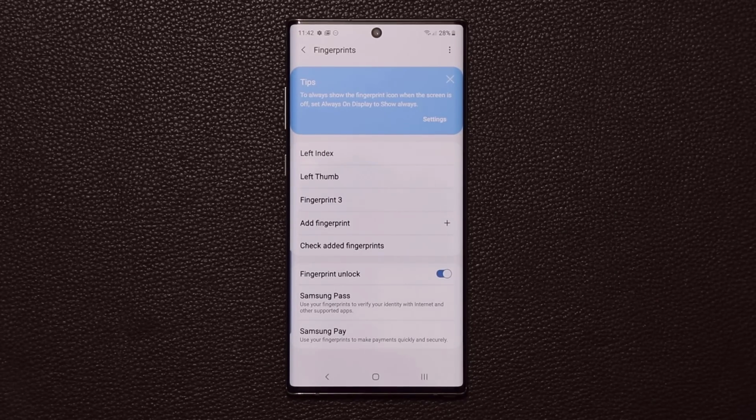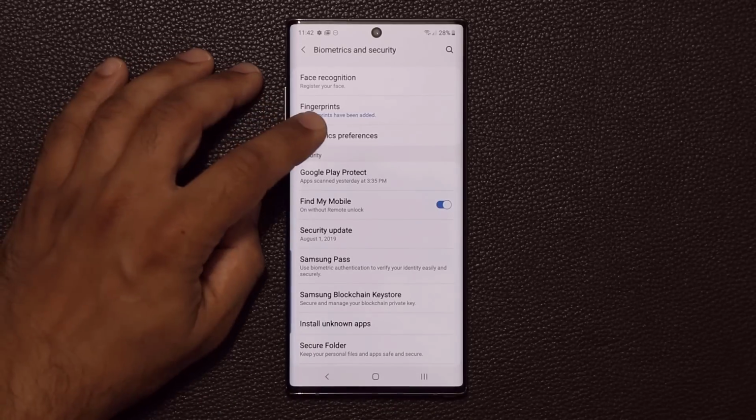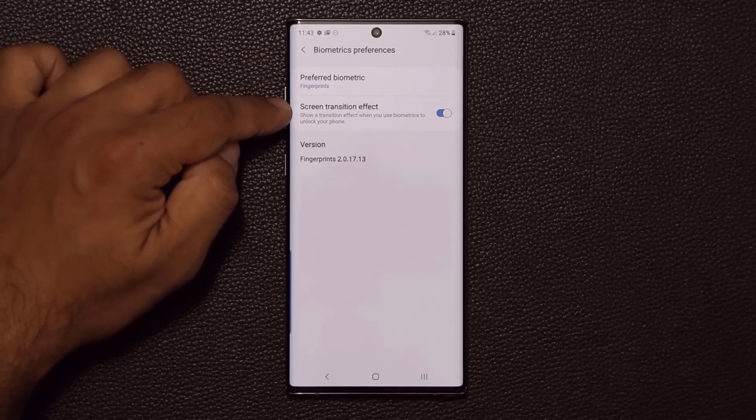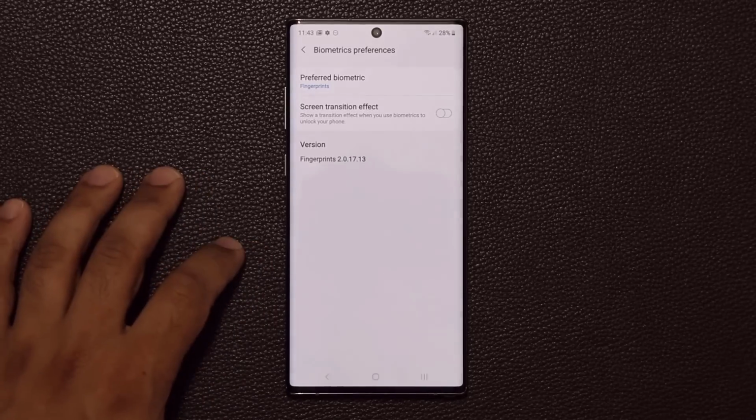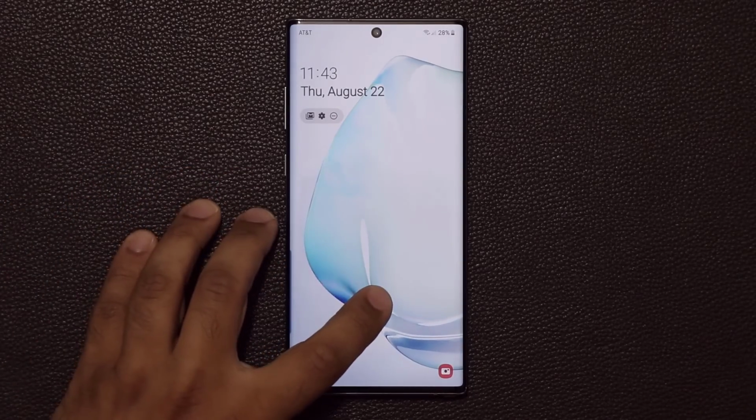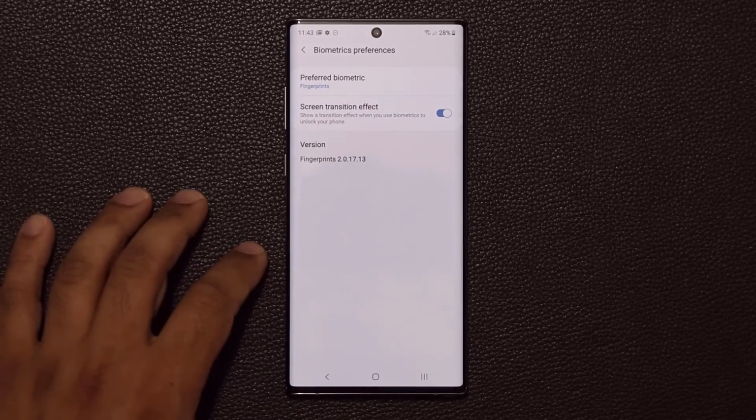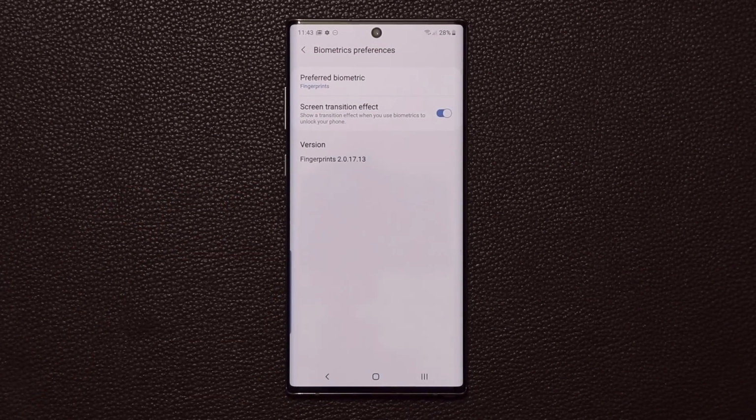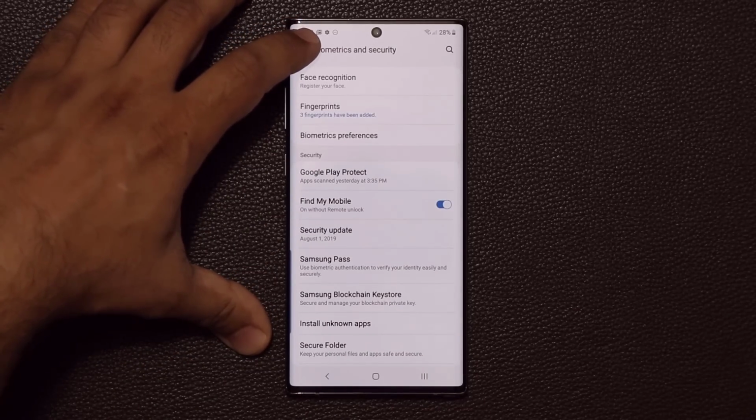In regards to your fingerprints, there are a couple of other things you can do. If you go back over here, you go to biometric preferences, and then you can enable the screen transition effect. Now if I disable this and go to the lock screen real quick, I will not see a transition effect. It goes right in, and that feels faster. If you have this one enabled, you are going to see a slight effect as I log into my smartphone. You may have seen that or not on the camera, but I saw a slight transition effect. So that's for the fingerprints right there.